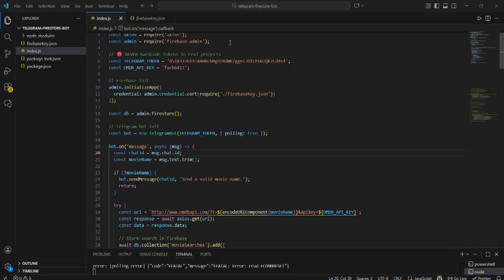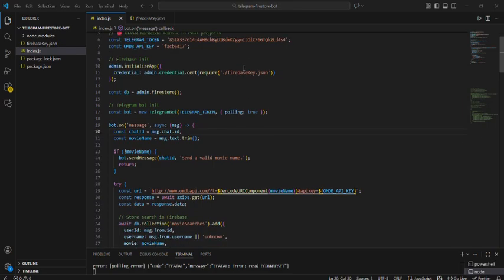Next is tokens and API keys. The Telegram bot token is used to authenticate the bot with Telegram servers. The OMDB API key allows the application to request movie information from the OMDB database. In real-world applications, these keys should never be hard-coded because they can be stolen and misused.